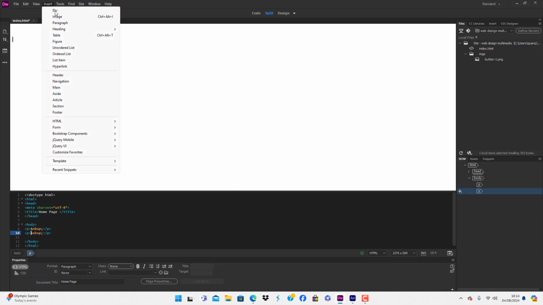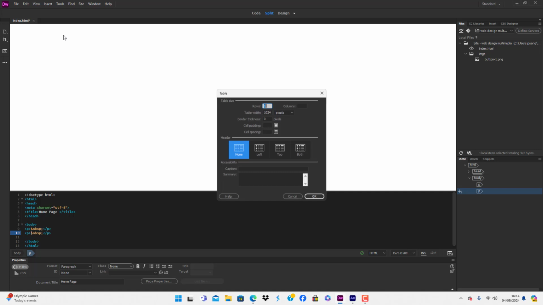So insert table. We're going to choose one row and 9 columns. We want the table width to be 1024 pixels because I'm going to lock the table, and 1024 refers to a square TV measurement. A TV measurement is 1024 by 768, but we're going to take the width of it.